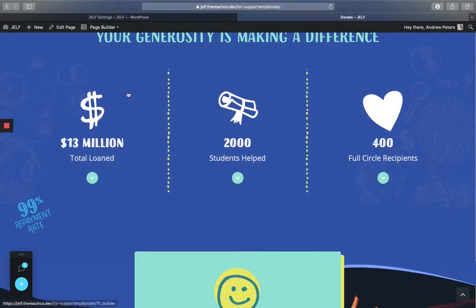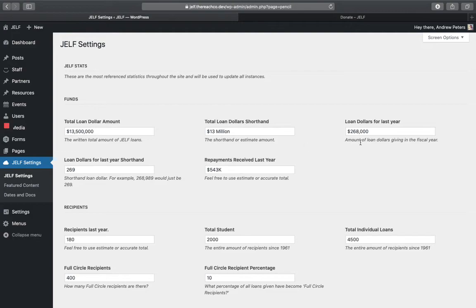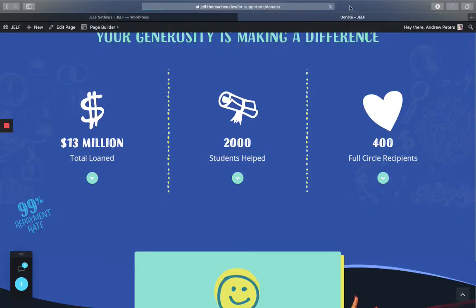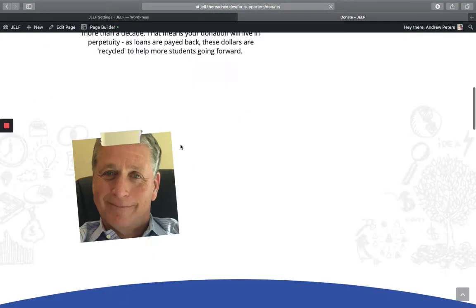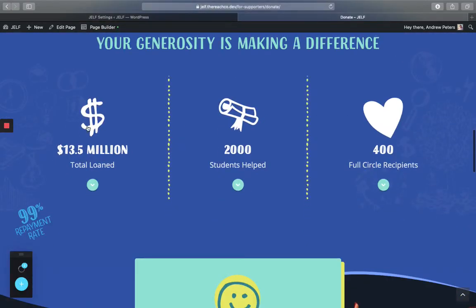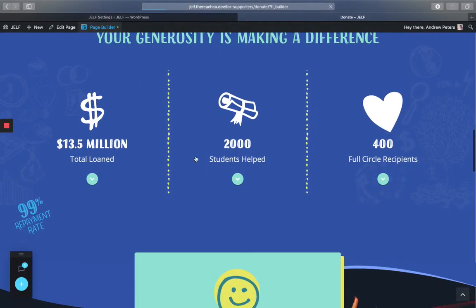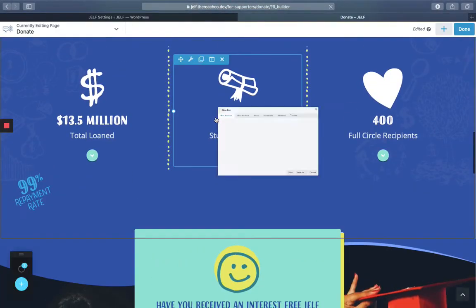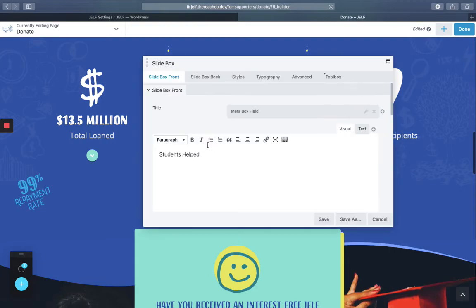And for the 13 million right there, let's change that to 13.5 million. And then we're going to refresh. And this has changed to 13.5 million. And you'll notice in these, let's click on this little slide box here. You'll see that it has a connected field. And so all these are already connected here. If it's grayed out like this, there's no reason to really touch it.